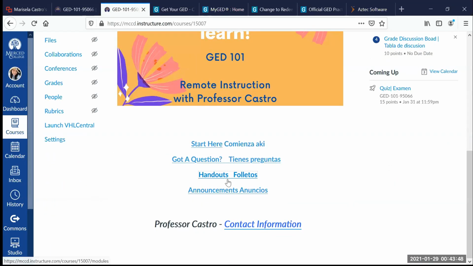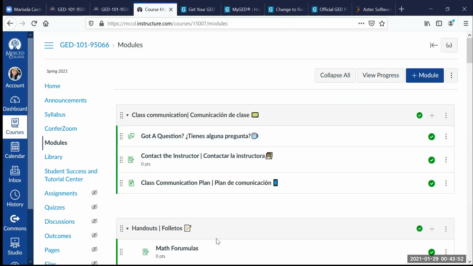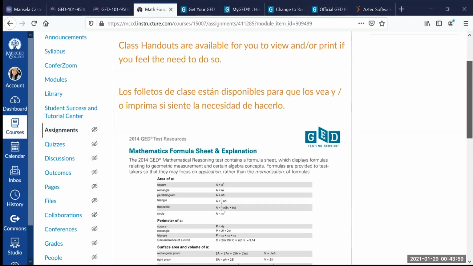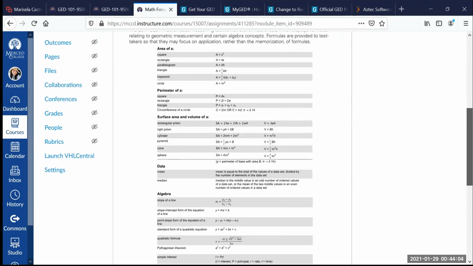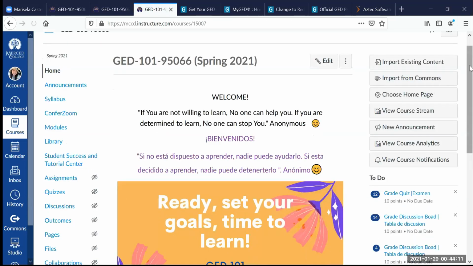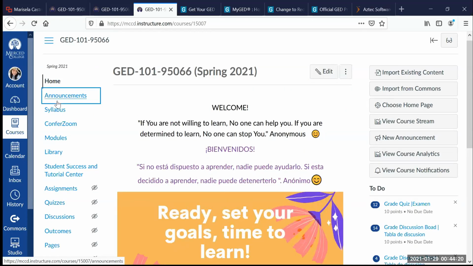I also have a link that says handouts, and in the handouts I usually put important worksheets that you guys can print out if you would like. If you don't want to print it out, you could just write it out in a notebook. That's okay. And throughout the semester, I'll try to add more handouts. And the last link in the home page is the announcements.